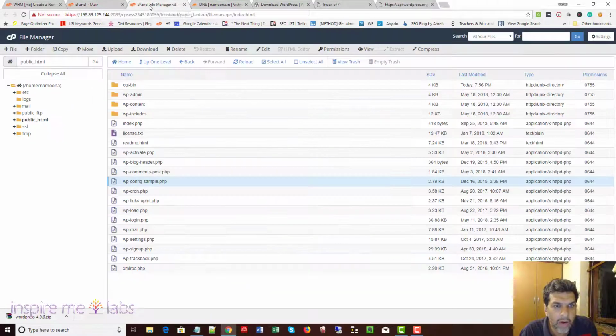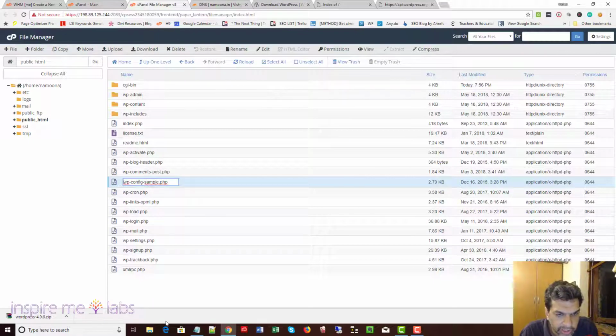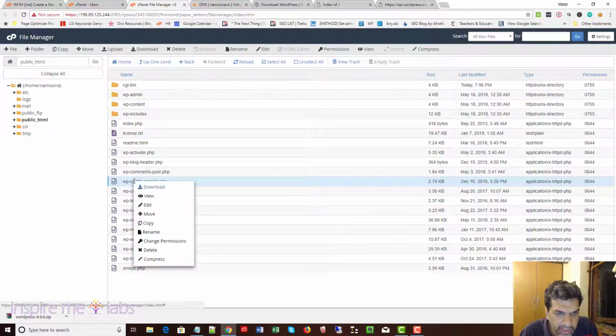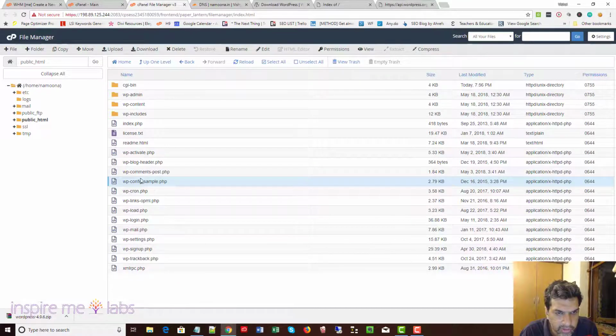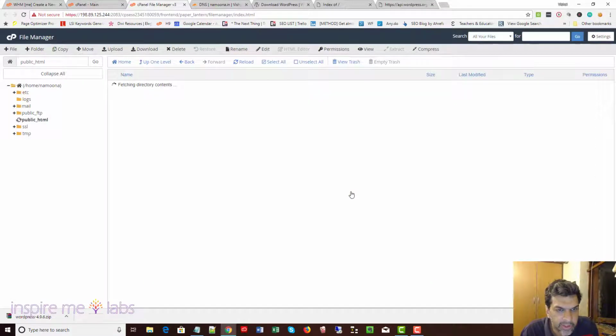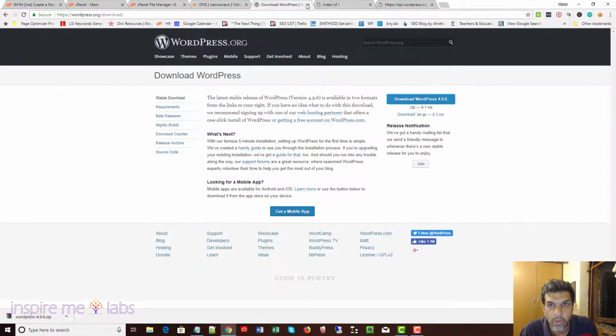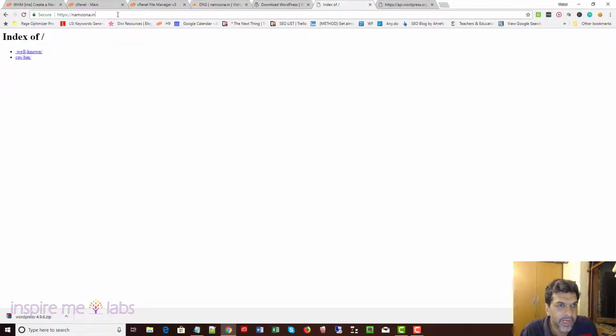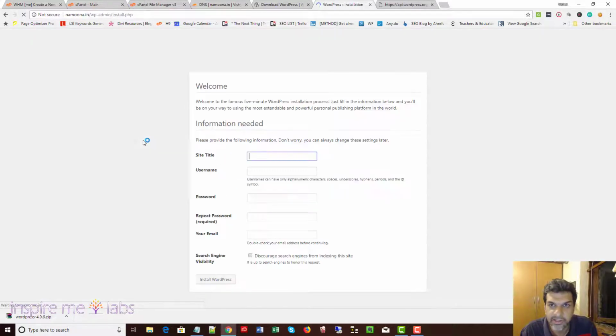We come back to our WP config sample and we rename it. You can do that by right clicking and saying rename, or just single clicking it. The file lets you rename it, but I do the right click here, and then we remove sample, and that's the file. That's the WP config file. Now, if I come back to this page and I access this, lo and behold, you will see the WordPress drum roll. Why is my net connection so slow?